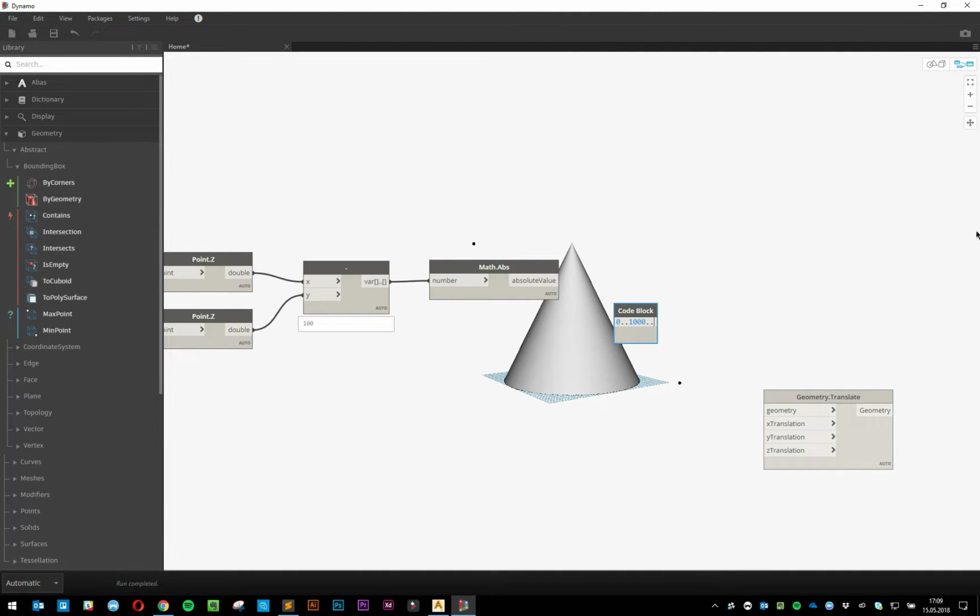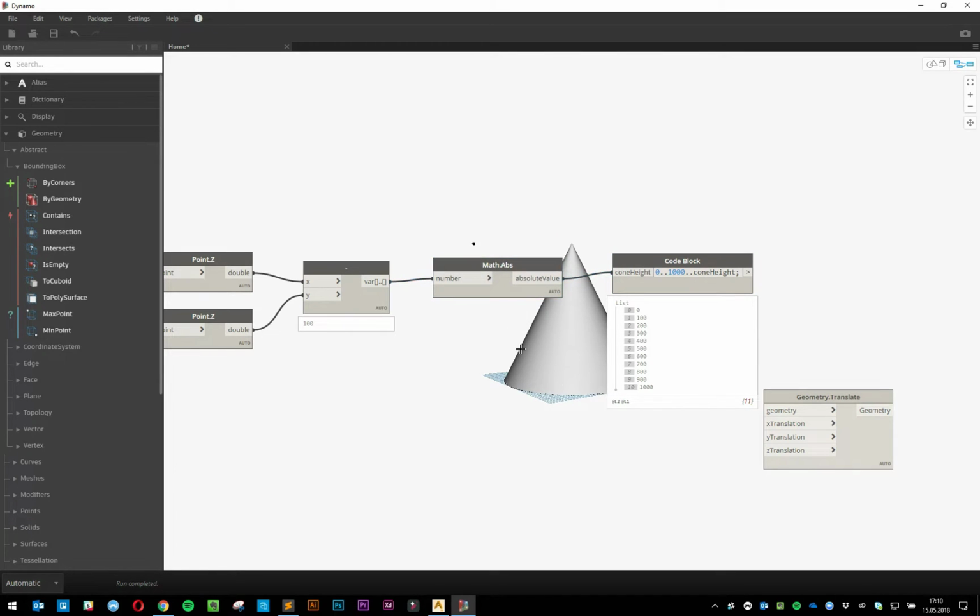And we're going to call that cone height. Not coin. Cone height. I cannot type today. Here we go. And as soon as I click outside of that, it's going to give me an error. It needs what is cone height. I haven't specified that, so I just feed this guy into this, and now I have a list starting from 0 to 1000 with steps of 100, which is this value.